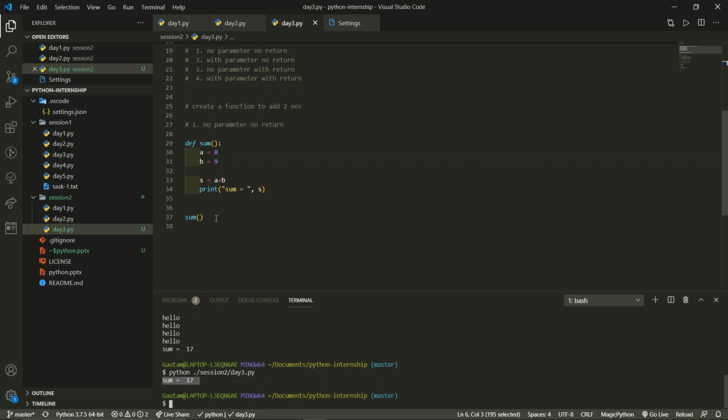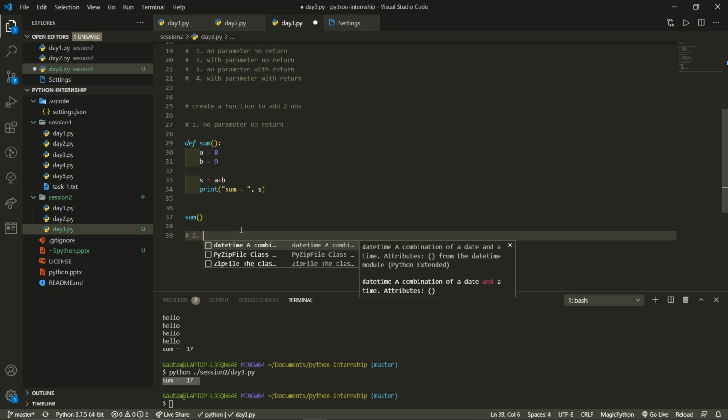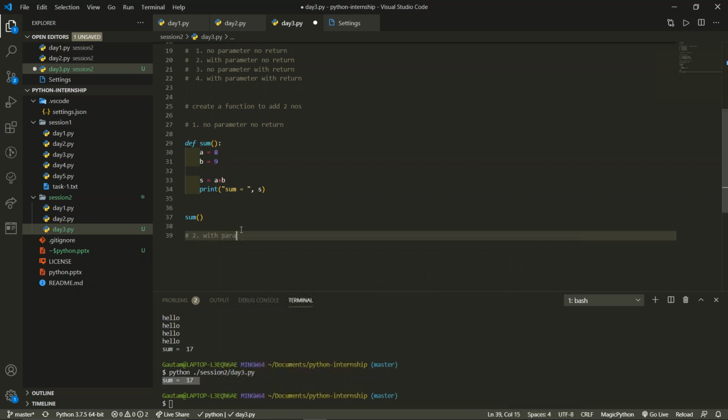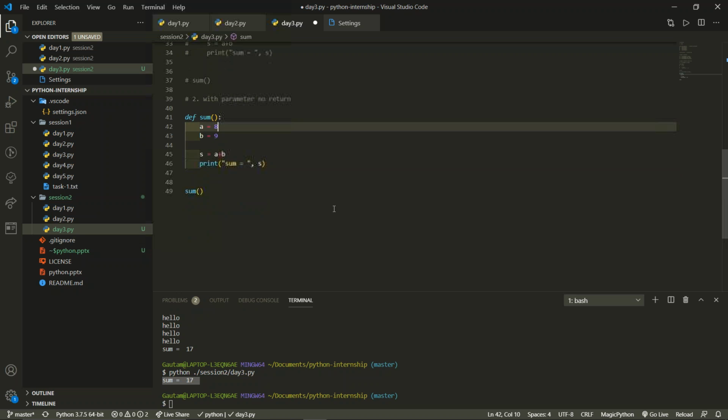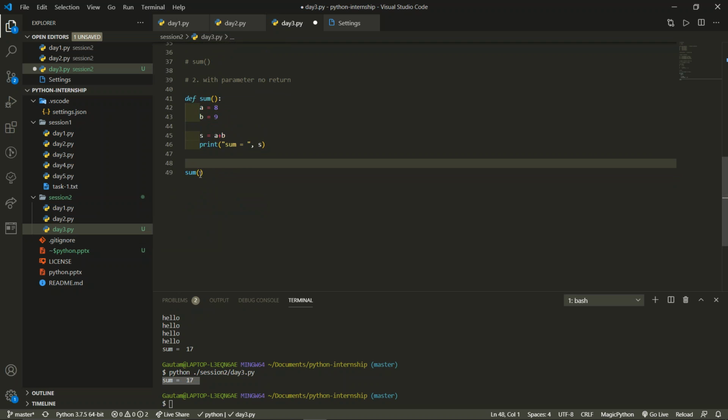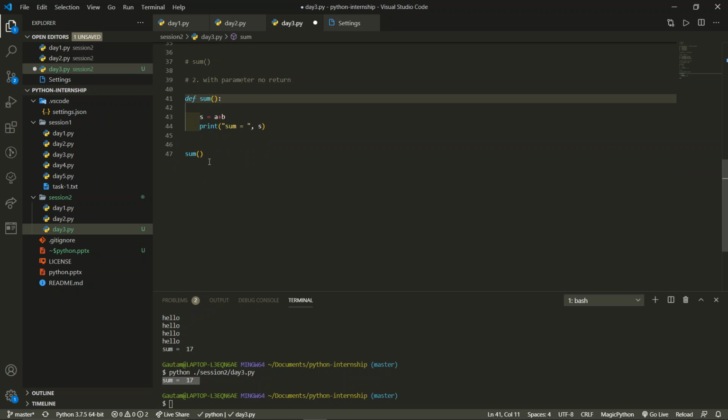Now we will just go for the second option. We will just copy this part. Okay, we will go for the second one, and that is with parameter no return. I will just paste this over here and comment this from here. So this is done. Now, what this means, with parameter no return, is that we want to send some parameters over here. So let us take this A and B input over here.